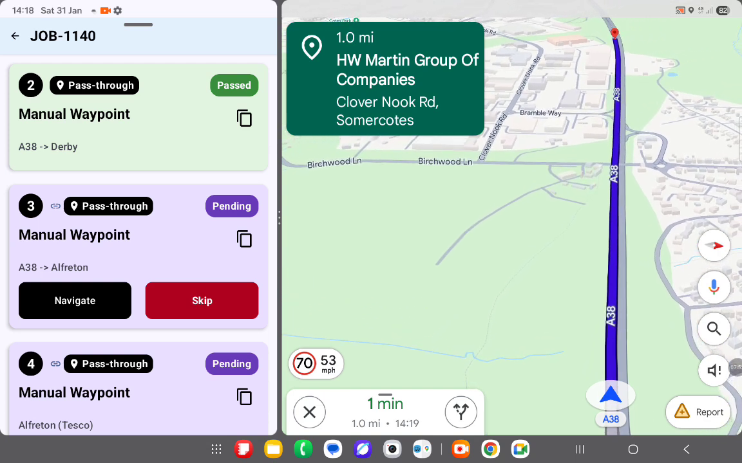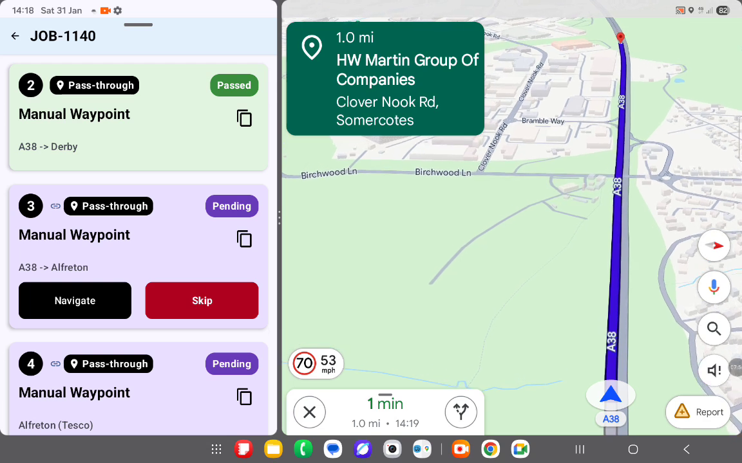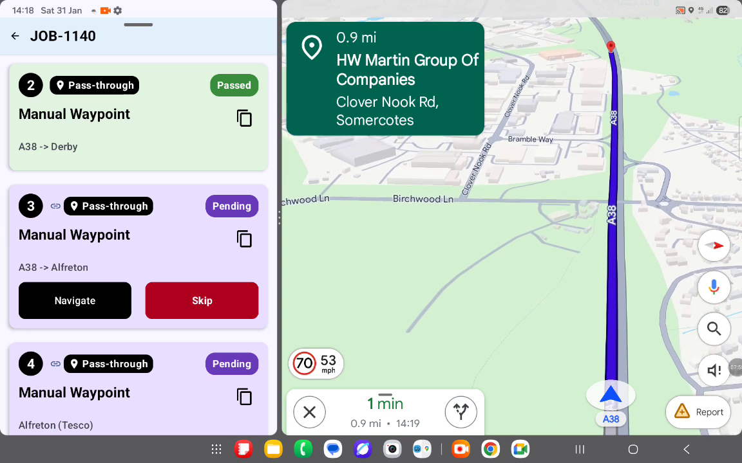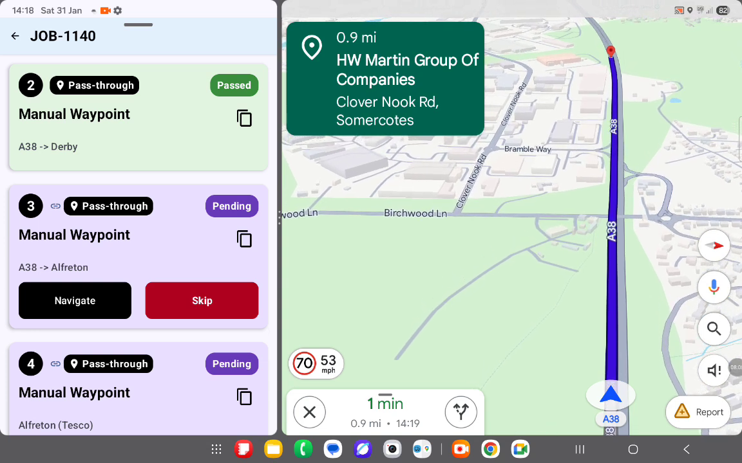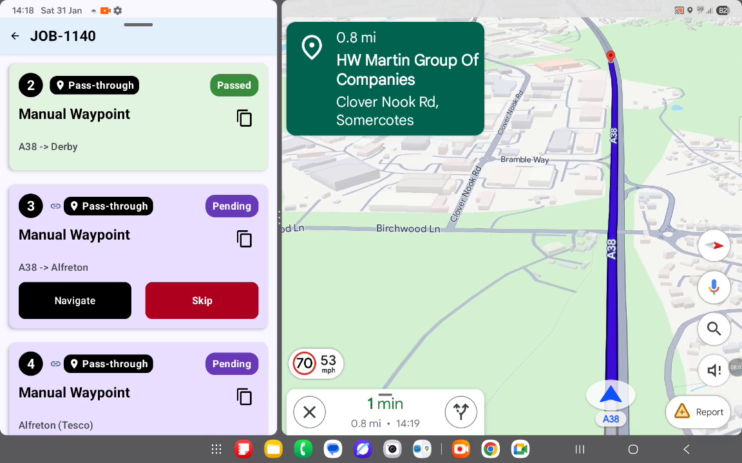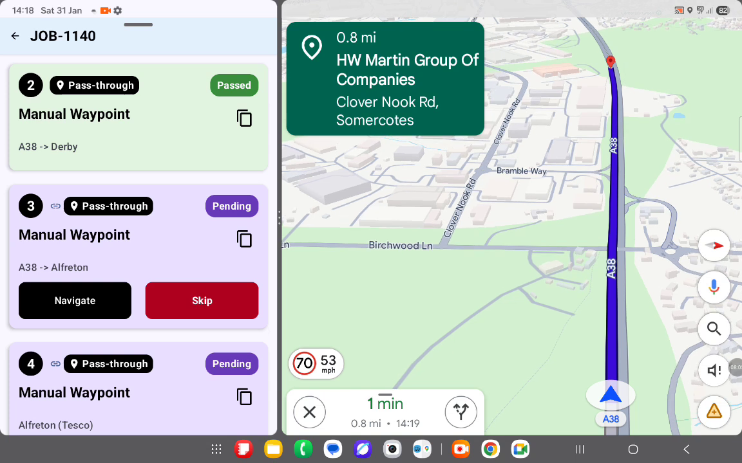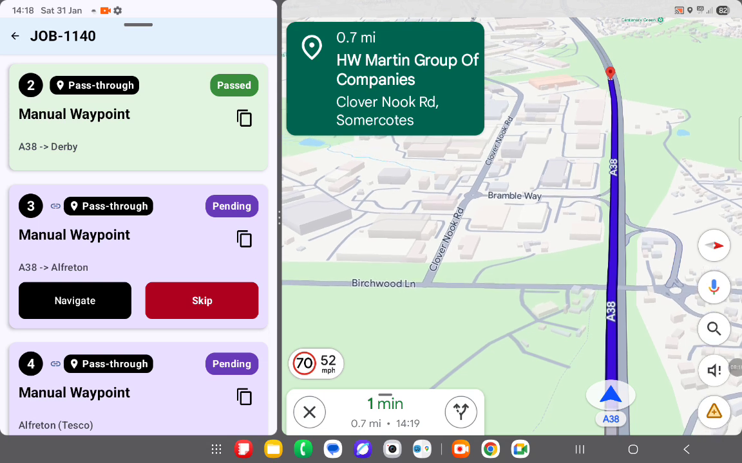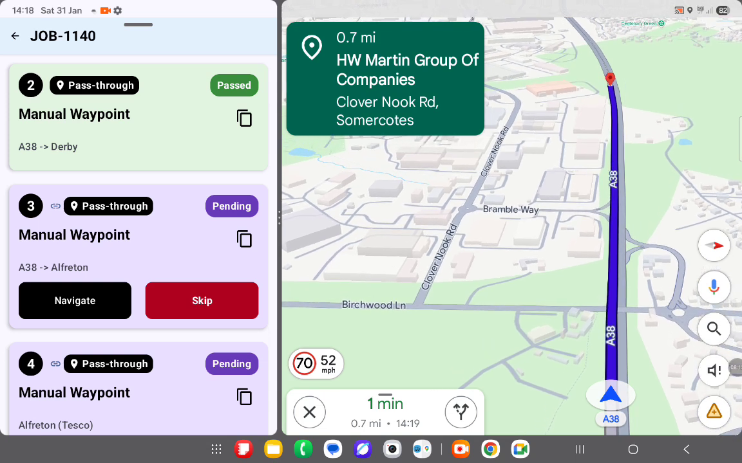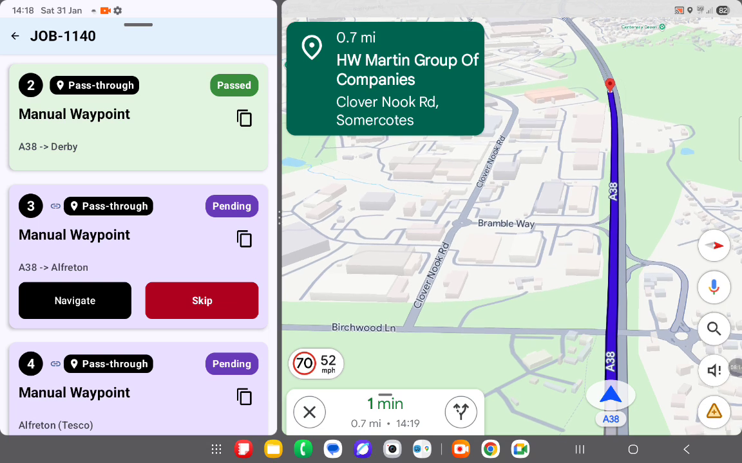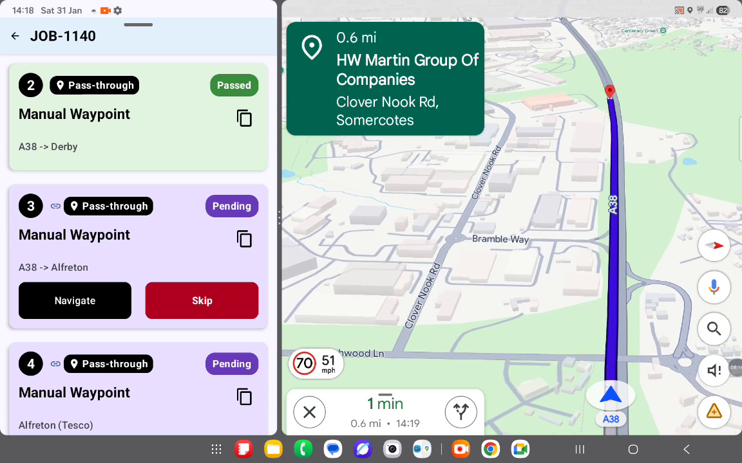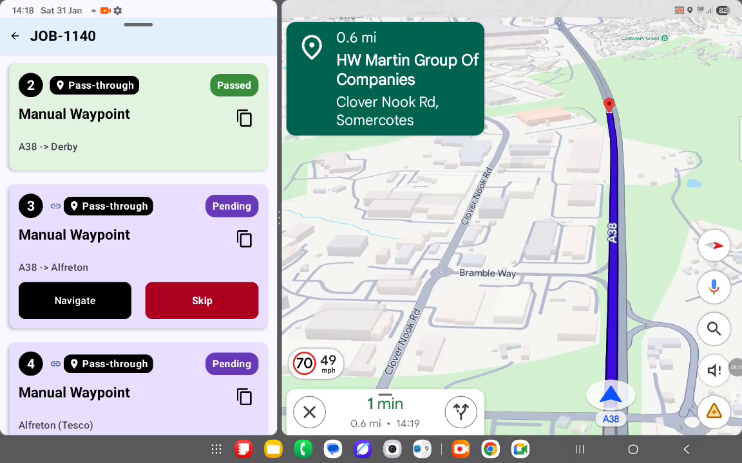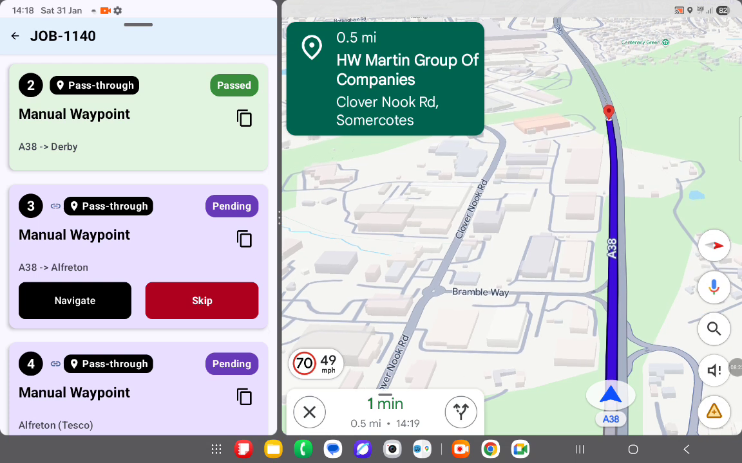So again we can see the waypoint coming up, and here we're doing about 60 miles an hour, and it will activate the waypoint and move us to the next waypoint. So the idea behind this is that you would be able to set waypoints for your drivers to pass through, and they don't have to handle the sat-nav at all.